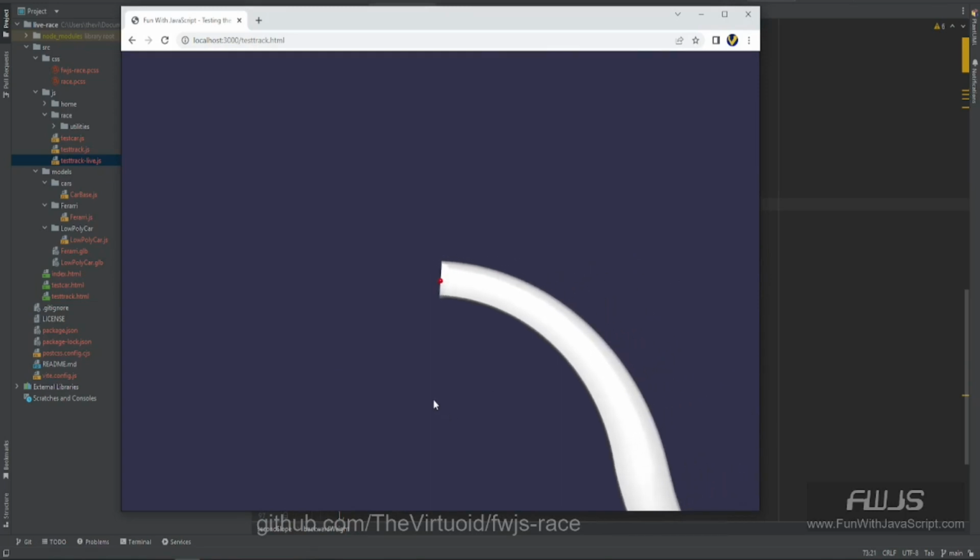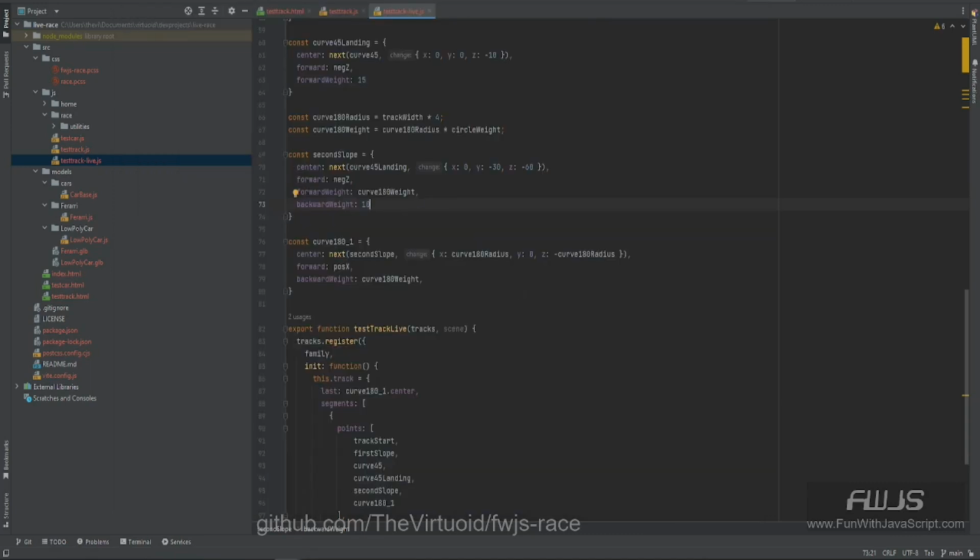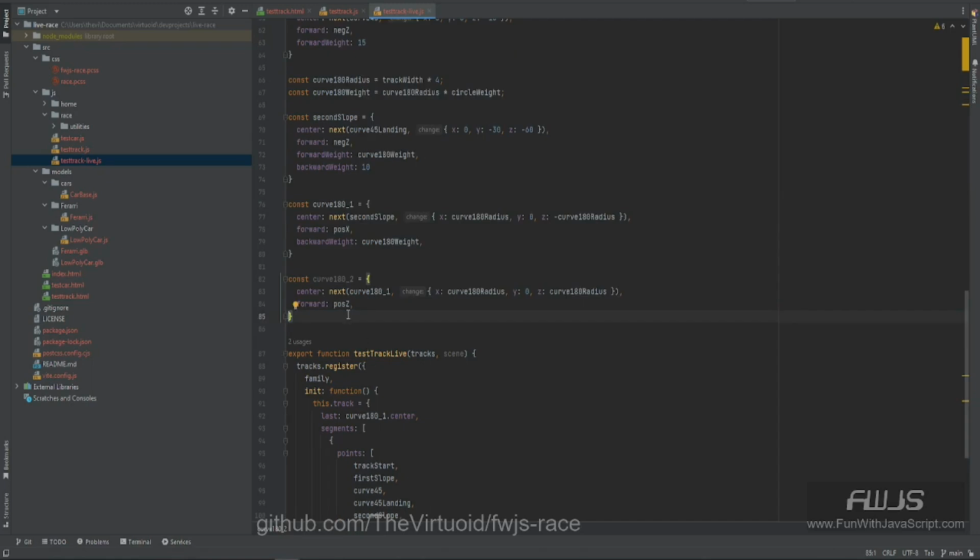Now we need to add another 45-degree angle that will get us to the positive z, which will give us the 180-degree curve. So let's add that one in. All right, and there's my curve 180-2. I'm going to still keep my current x radius. My x radius is positive. My z radius now turns positive, and because it turns positive, once everything gets out, the forward position of the track will now be a positive z.